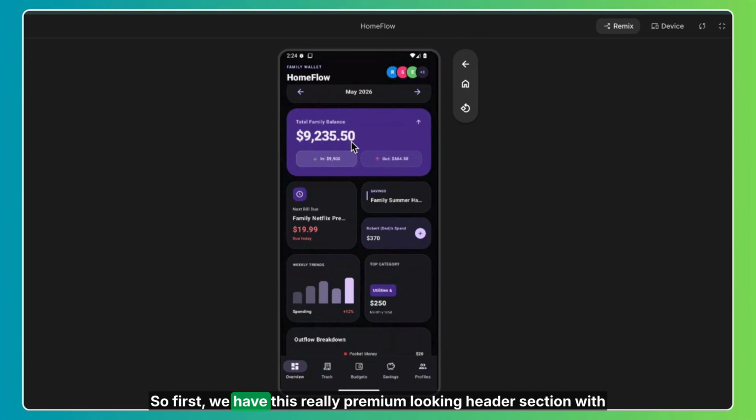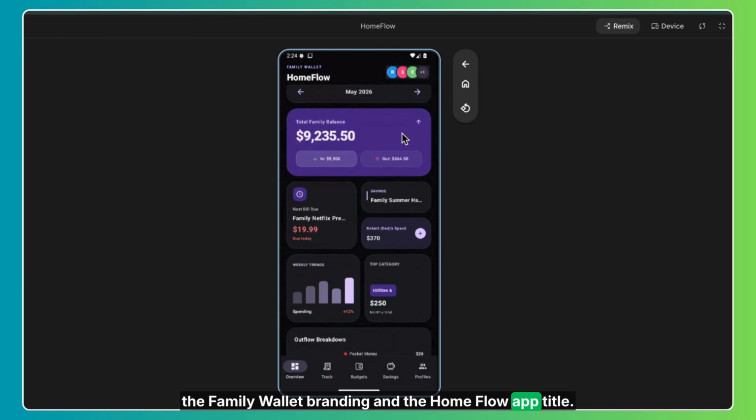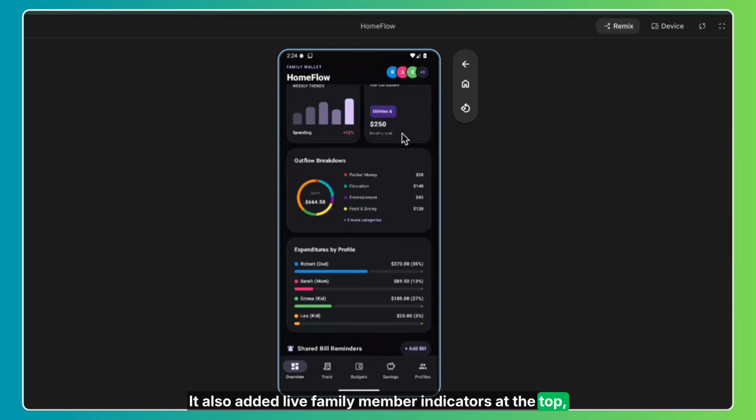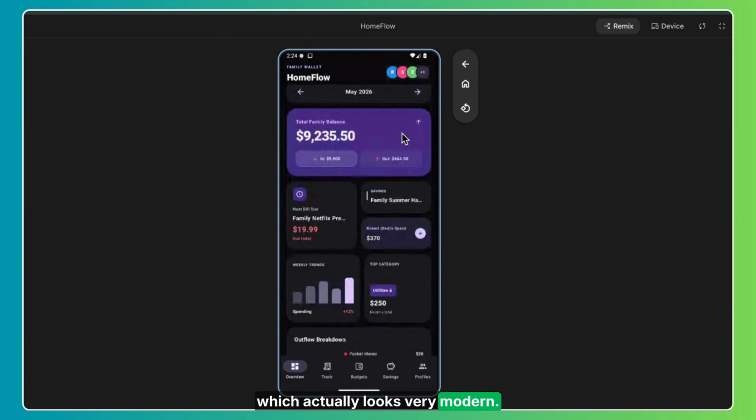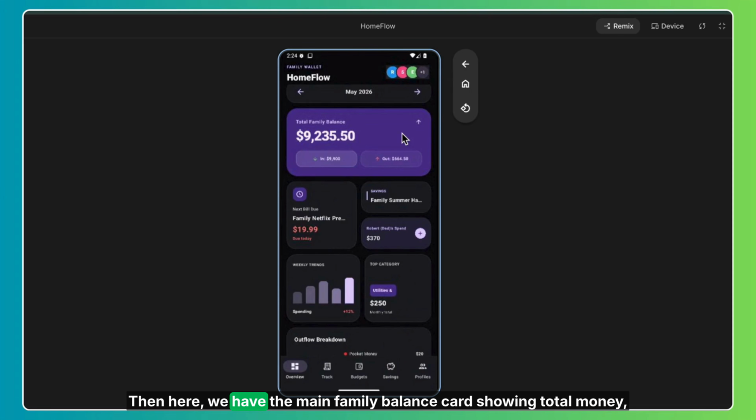So first, we have this really premium-looking header section with the family wallet branding and the Home Flow app title. It also added live family member indicators at the top, which actually looks very modern. Then here we have the main family balance card showing total money, income, expenses, and quick action buttons.